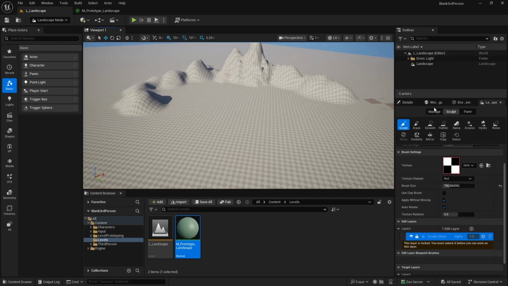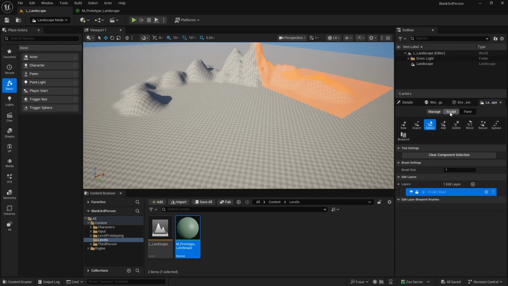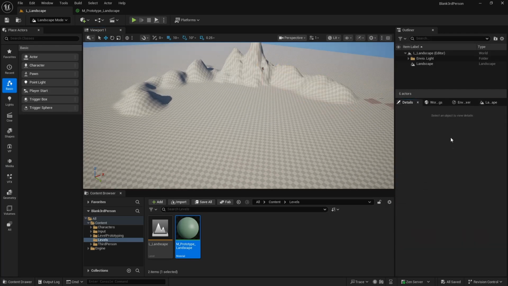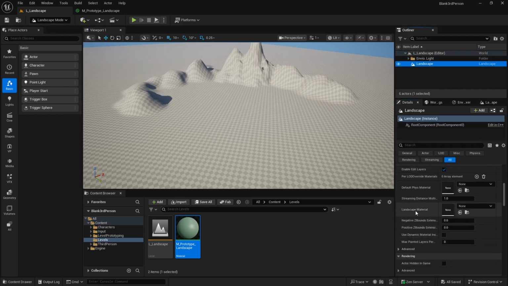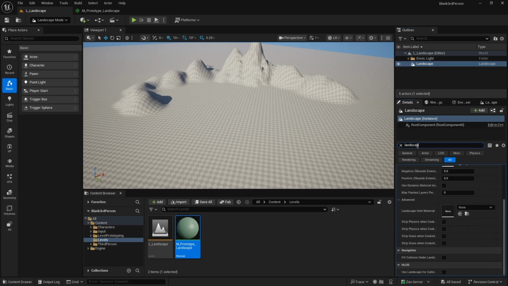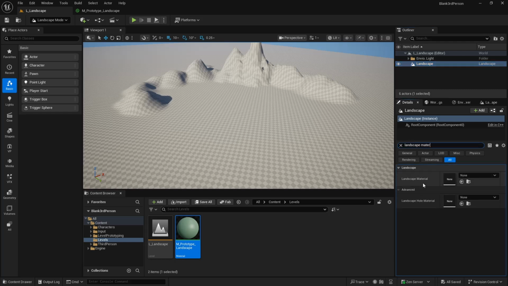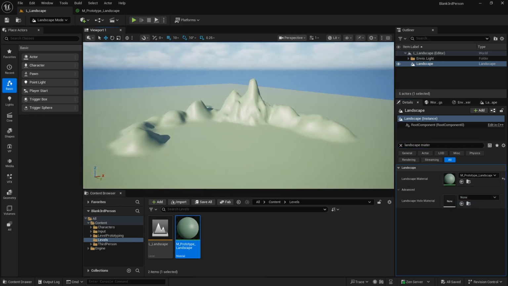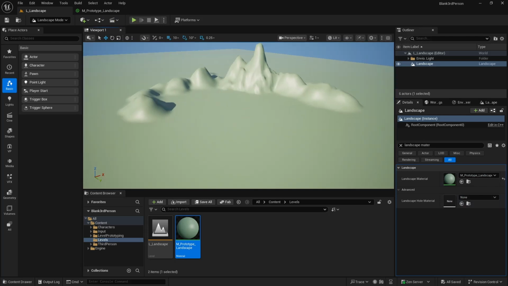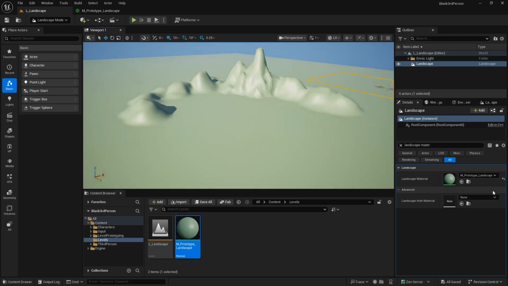And so now back on our landscape, what we're going to do is go to the details panel and select our landscape and find landscape material. If you can't find it, you can also search it up in the search bar here, landscape material, and it should be the first one. So we can drag our material over, and there we have it. We got some green texture there. Now it's the most basic material you can possibly make, but it does the job for now.